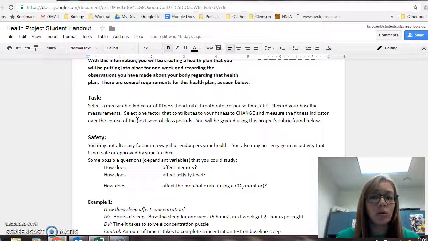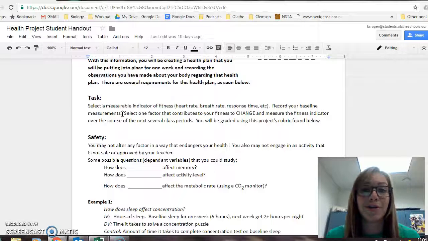And you're going to need to record your baseline of those measurements before you start any testing. So if your question deals with how your heart rate is affected, you have to record your heart rate beforehand so that you know just how much it was affected.